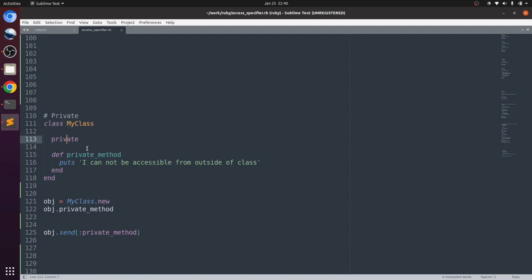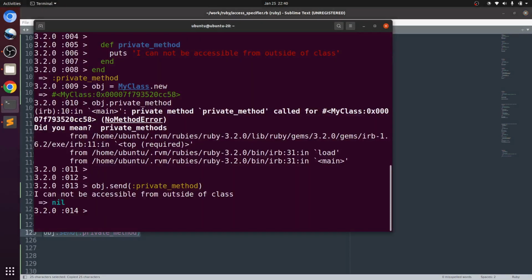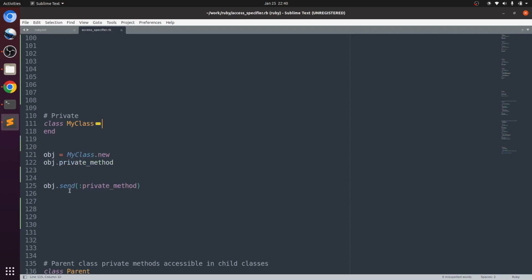But there is a way that we can access this method with the help of the send method. Let me show you. On this object I'm running the send method and calling this method name, private method. Let me run this. See, I am able to call it. It is not accessible from outside of the class, but with the help of the send method we can call this private method. So that's it for private.